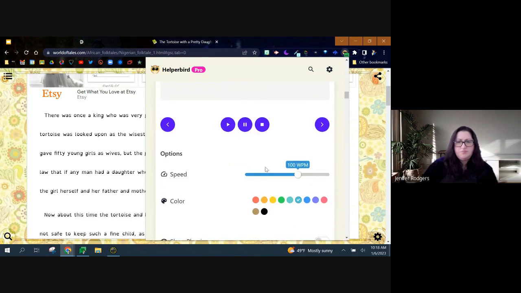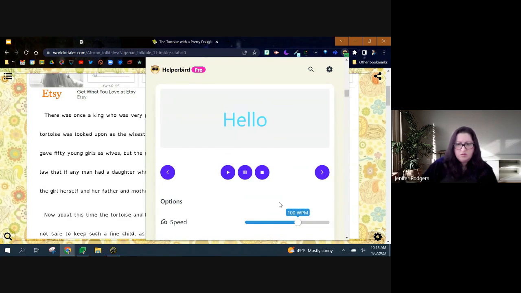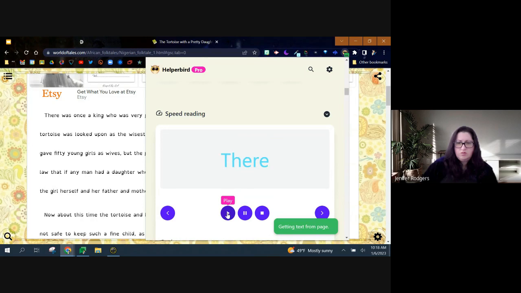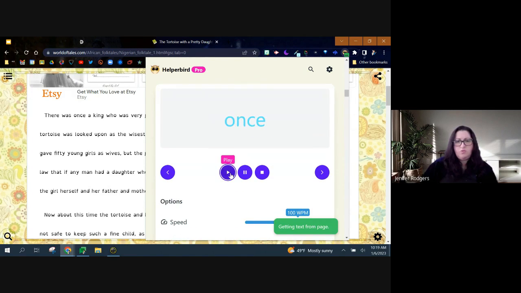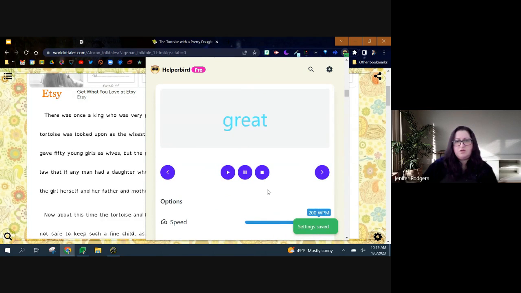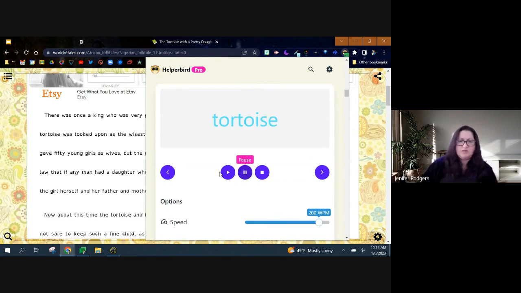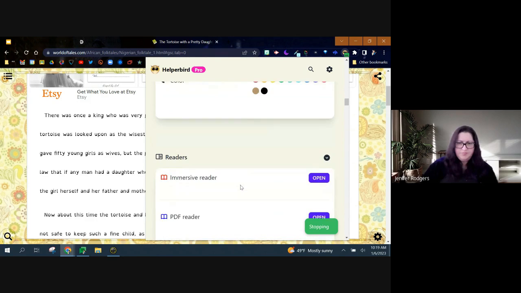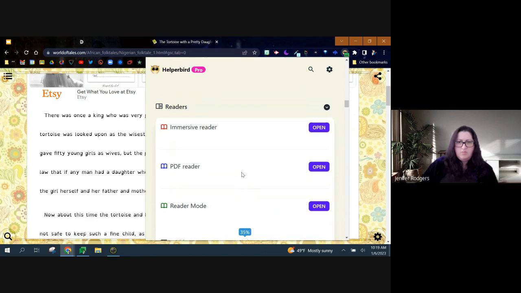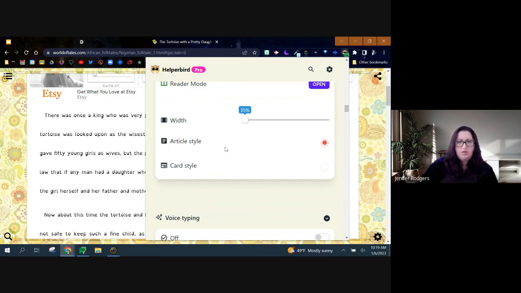Speed reading. Let's see. So this is for reading word by word to practice speed reading. And if you want to practice reading faster, it's pulling each word from the text that's on the page. Then you have your different types of readers: immersive reader, PDF reader, reader mode, and you can edit those things.